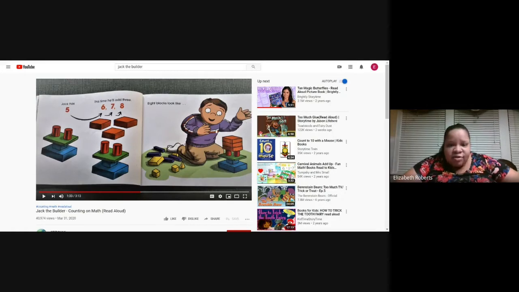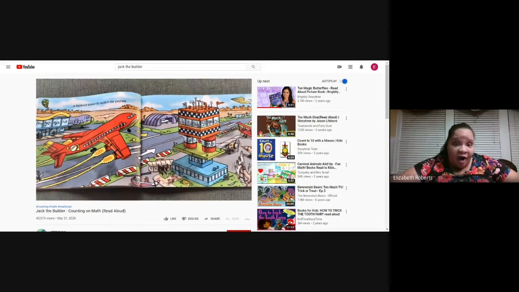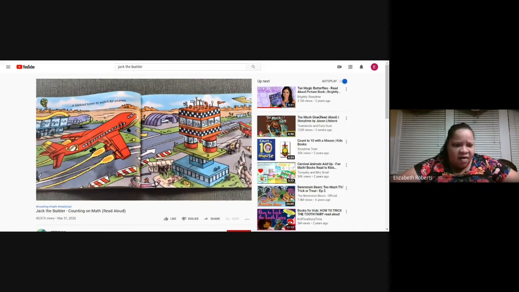I'll give you a clue. Here's all of the blocks stacked up. What do you think Jack will make? He could make a house. I think Jack has a really big imagination. So let's see. Blocks look like a lookout tower to watch for planes.